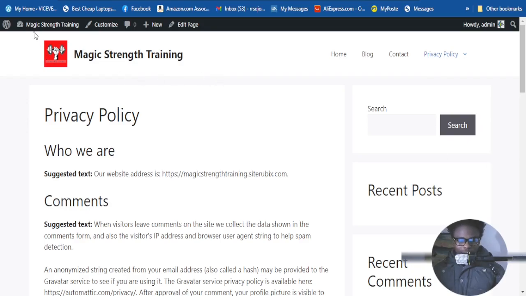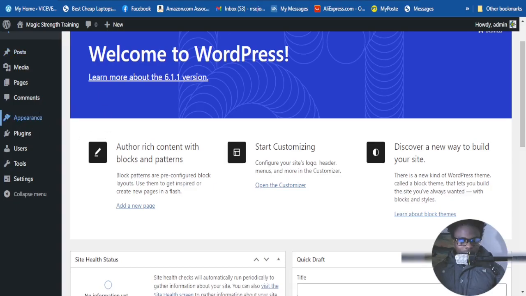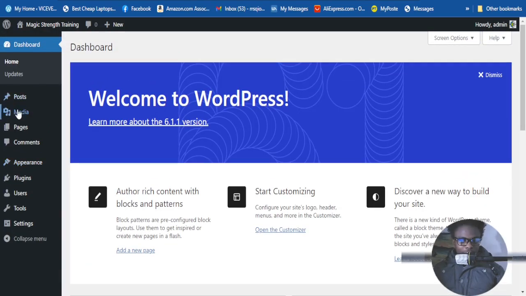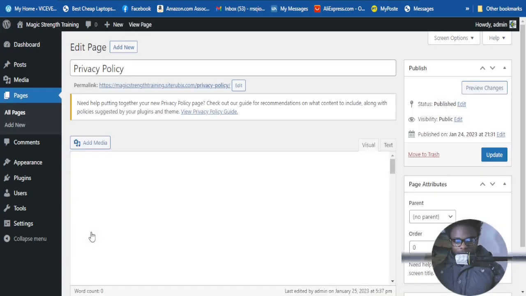To get started, you want to go to your dashboard area and click dashboard here. Then you go to all pages, posts or pages. If it is a post, you go to posts. If it is pages, you go to pages. The one that I want to do now is one of my pages, so I want to go to all pages. Then you choose the one that you want to deactivate the sidebar on. I want to deactivate it on the privacy policy, so I'm going to edit it. Let's go ahead and edit the page.